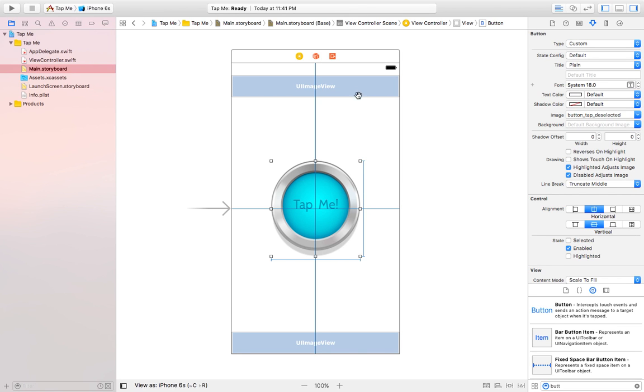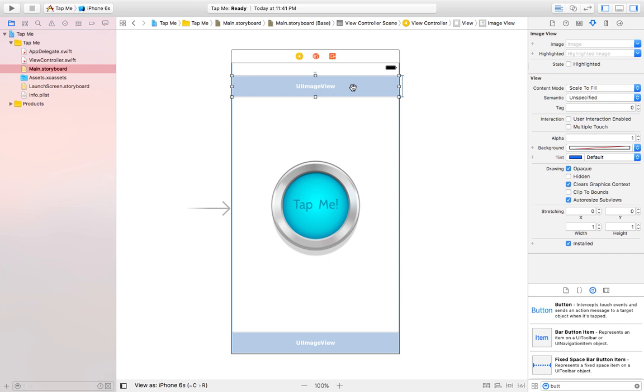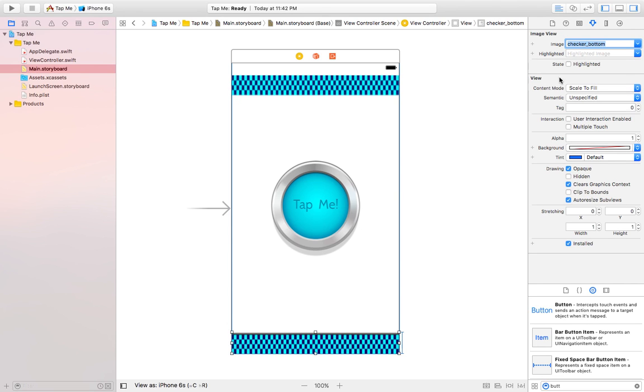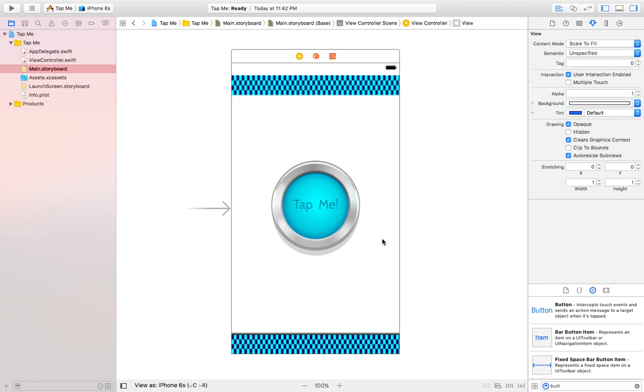Now let's add the border for our image views. If I go to the image here, I can select the image, and I will select this is checker top. Okay, this is done. Now I will do my bottom border, so it is checker bottom. All these images are available for you to download so that you can use the same images.